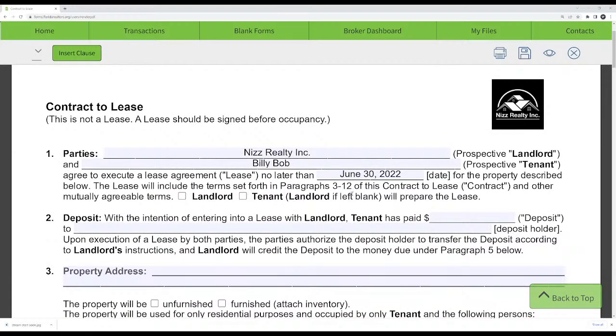Next part here is the landlord or the tenant will prepare the lease. This could go either way. This is completely at your sole discretion, and if you're representing the tenant, a lot of times usually the tenant and the tenant's agent will prepare the actual lease, but that's not always the case. Maybe the listing agent or the landlord wants to prepare the lease. Under those circumstances you'll click the landlord button, but it's completely up to you. It could go either way. Really, it just depends on the deal and whoever's going to prepare the lease.